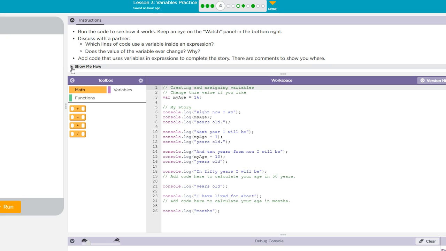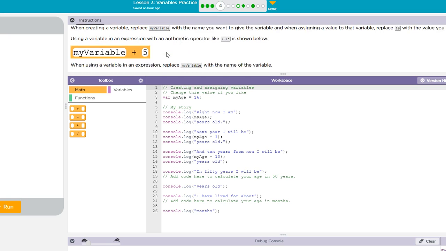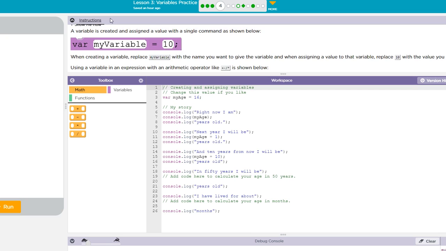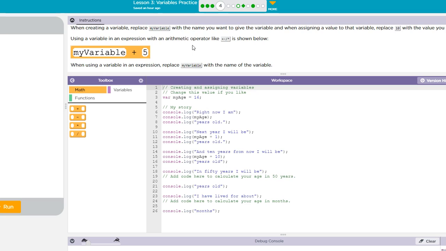So let's take a quick look at this show me how. Again, we've seen this before, where a variable is created and assigned with a value. We can see here we've got an expression, my variable plus 5. When using a variable in an expression, replace my variable with the name of the variable that you are using. As I mentioned before, this little example bit of code is what's called pseudocode. It's essentially kind of like a placeholder for code.